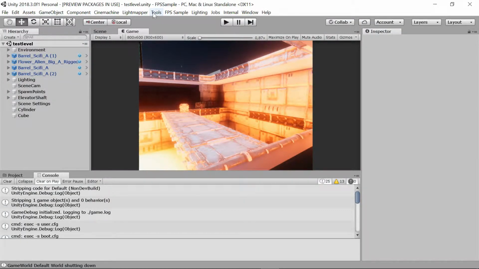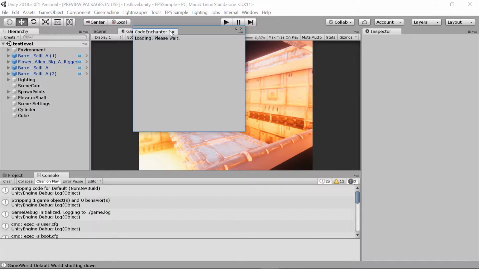We go to Tools in the menu bar, then choose Code Enchanter. It takes some time to boot up. During booting, Code Enchanter reads your projects and finds all your CS script files. It is ready with 5 different enchantment types.